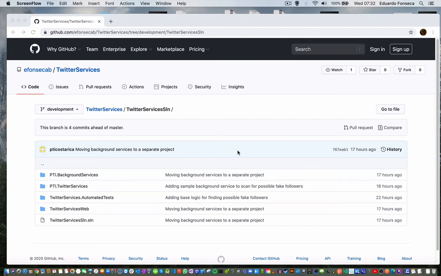Okay, so continue. Basically, this application is divided in a couple of projects. It's a services project where we have the base services for consuming the Twitter API, taking advantage of LinqToTwitter, which is a great library created by Joe Mayo, if that's how you pronounce it. I actually don't know how you pronounce it.